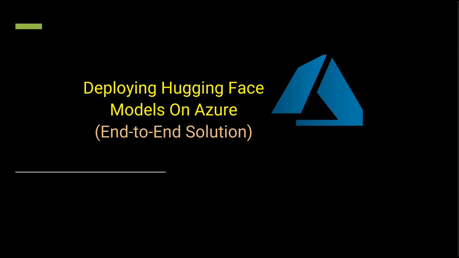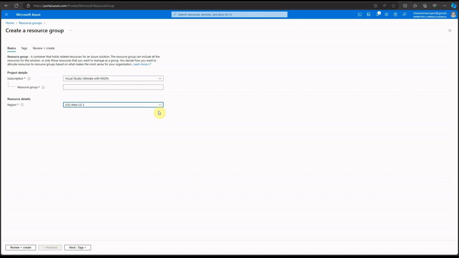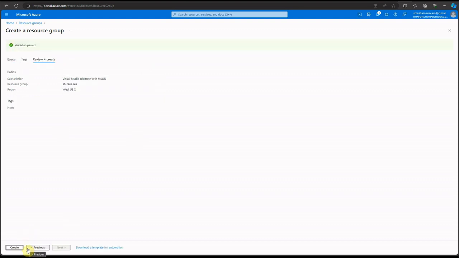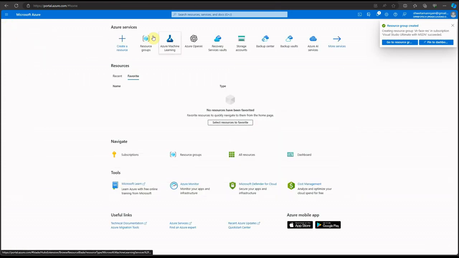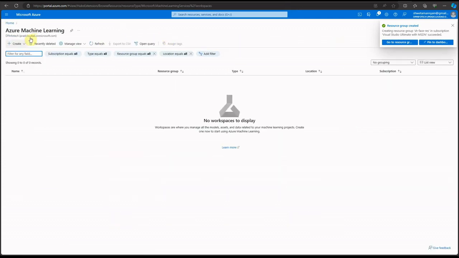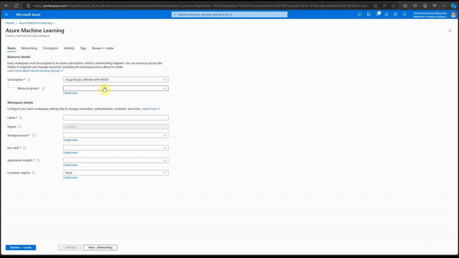So in order to get started, let's go to the Azure portal. First of all, we need to create a resource group. So I'm creating a new resource group, SH Face Res, in West US 2. You can choose any region which works for you. Once this is done, the next thing is we need to create an instance of Azure Machine Learning, so that we can create our new workspace under that.